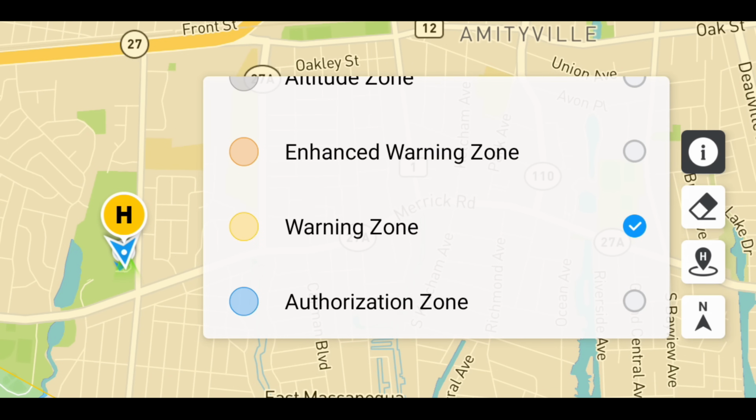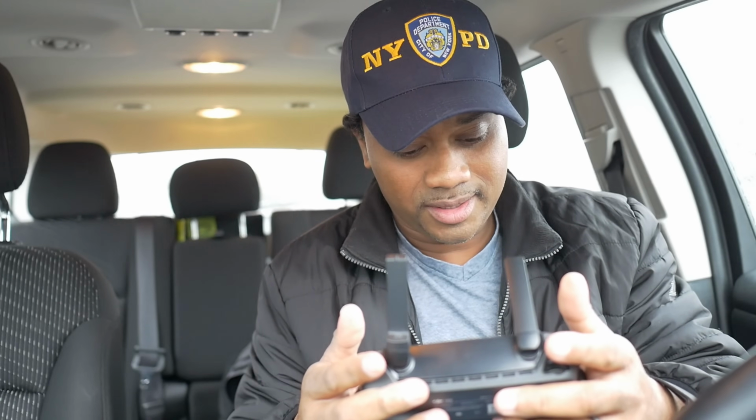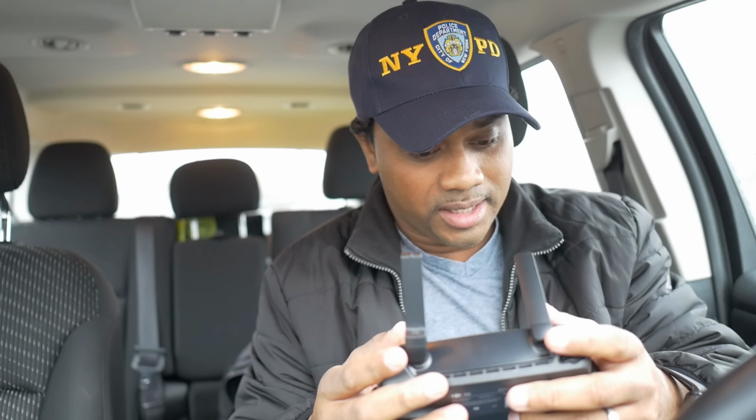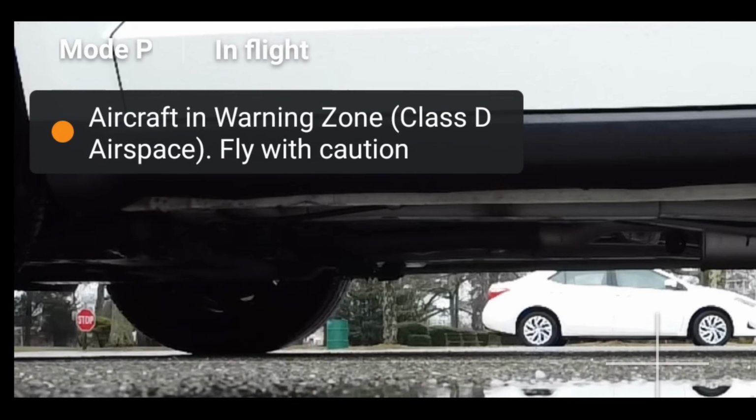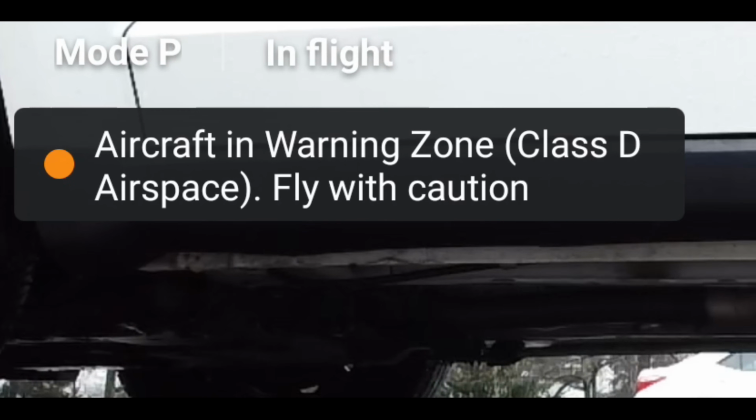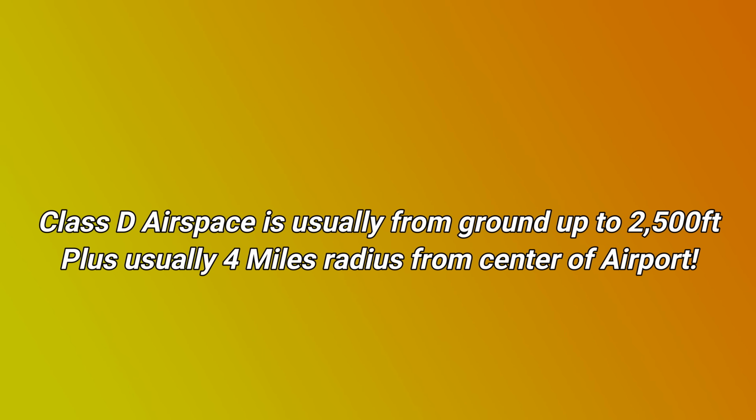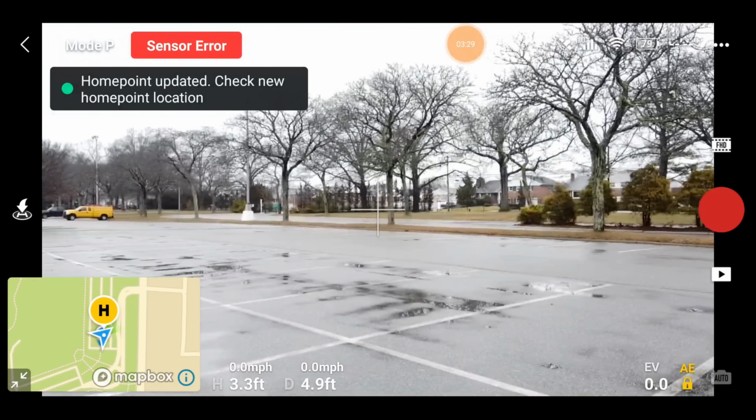So let's see what happens. It's not even drizzling. Let's start up. It says takeoff permitted, so that's okay. Here we are. Takeoff. Aircraft in warning zone, class D airspace, fly with caution. So let's just fly as we're here. I mean, might as well. The home point has been updated.